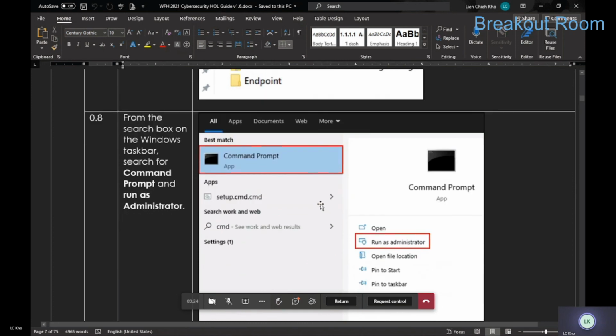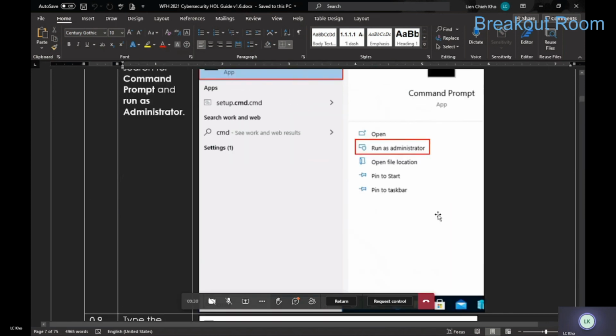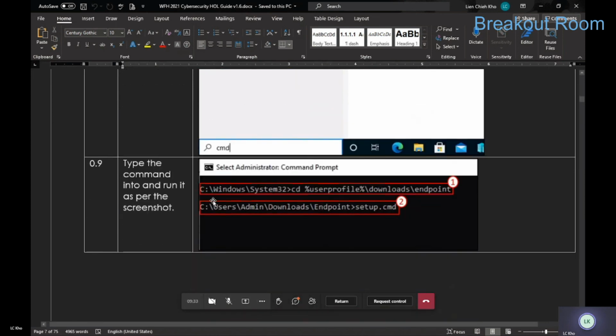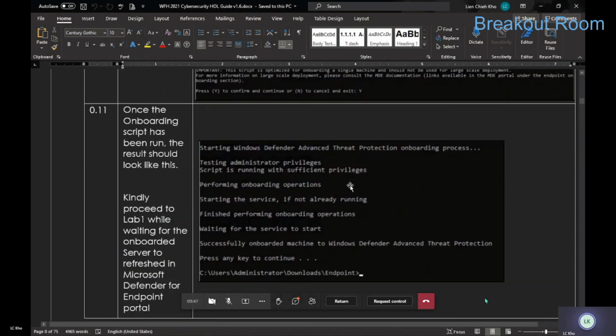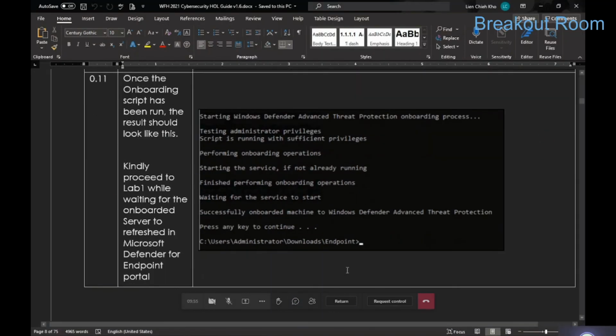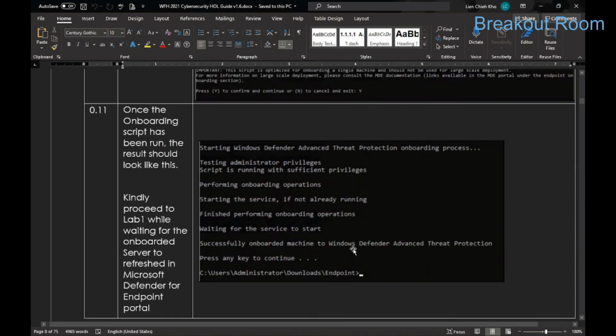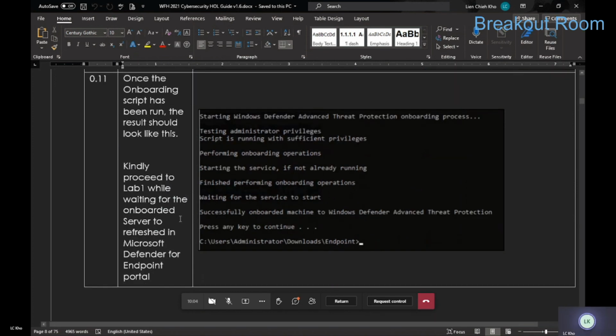After that, open the command prompt with administrative rights, navigate to the following path and proceed with the onboarding script. This will be running the script, and you will need to enter yes to confirm the script to run. The message says it is onboarding, and it will show that it is successful. Press any key to continue. Once you get this message, the onboarding process is pretty much done, and you can proceed with lab 1.